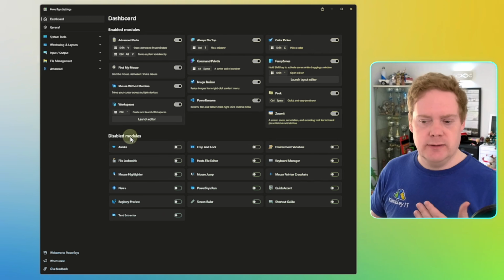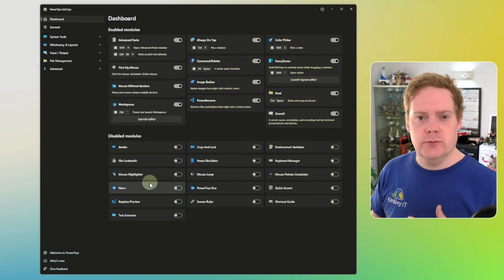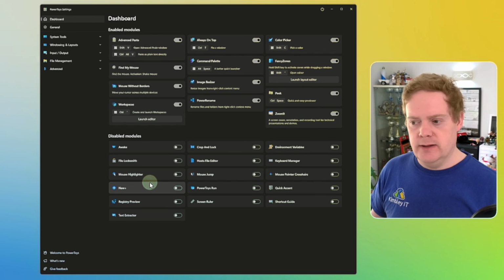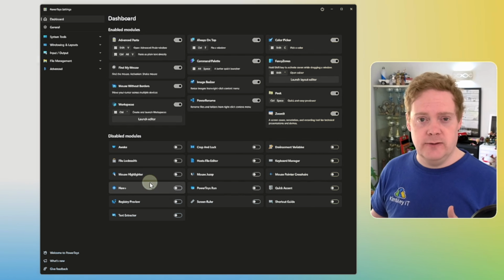All your modules, they call them, are going to be disabled, and you need to toggle the ones that you want to use on and off. Now there's a lot here and it can be quite overwhelming, so I'm going to take you through my favorite ones, the ones that I currently use and ones that I might have used in the past but I don't use anymore just because I haven't got a need for them.